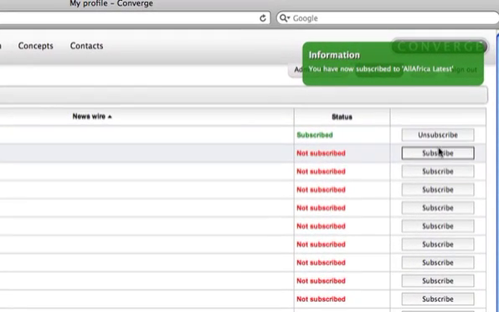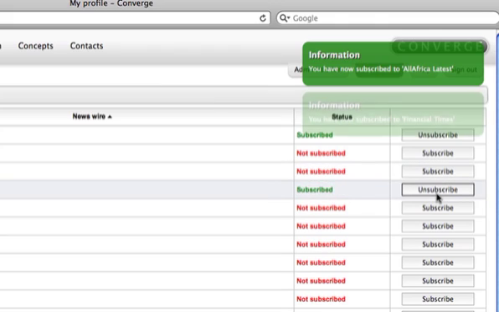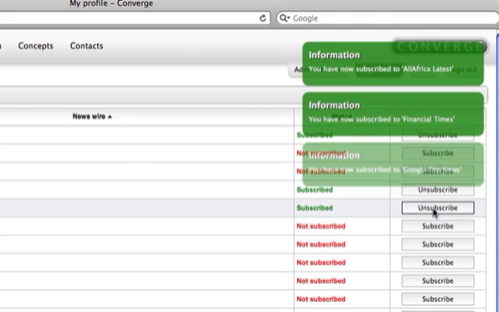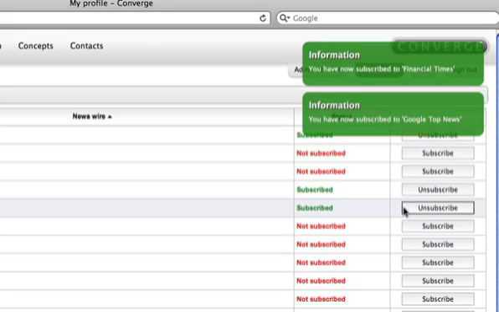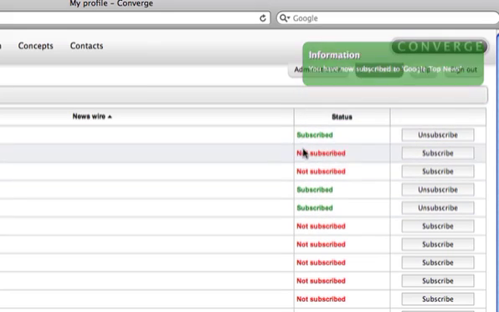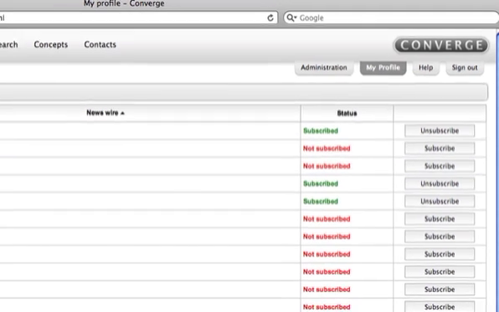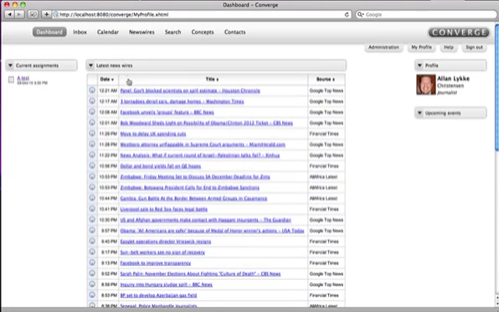Simply click the subscribe button next to the Newswires that you find interesting. When you click the subscribe button, you'll see a small pop-up saying that you've now subscribed, and you'll see that the indicator changes from not subscribed to subscribed. So now that we've subscribed, let's try to go back to the dashboard.